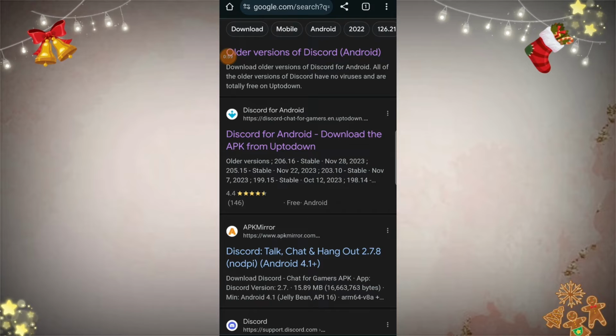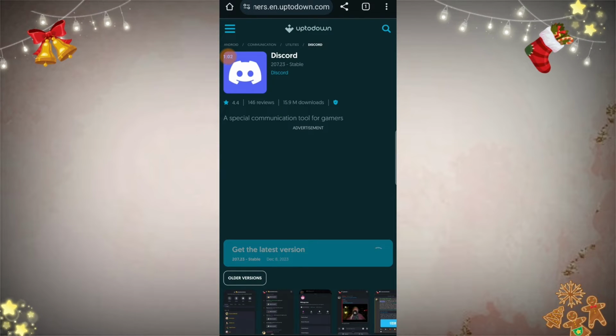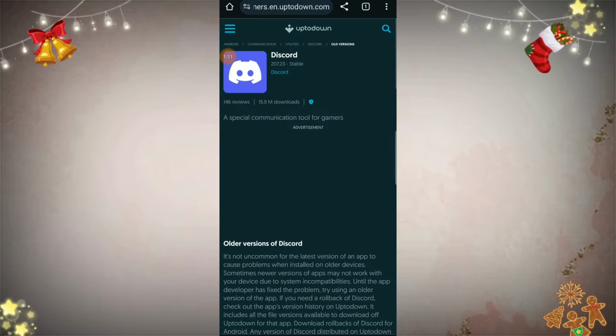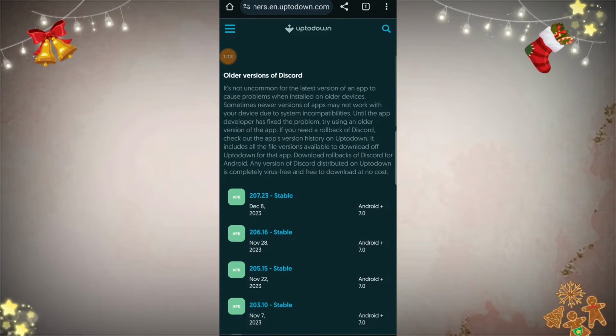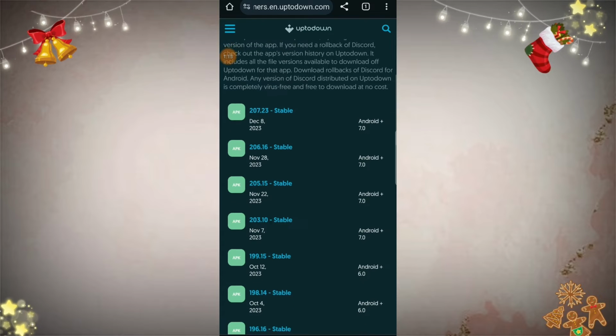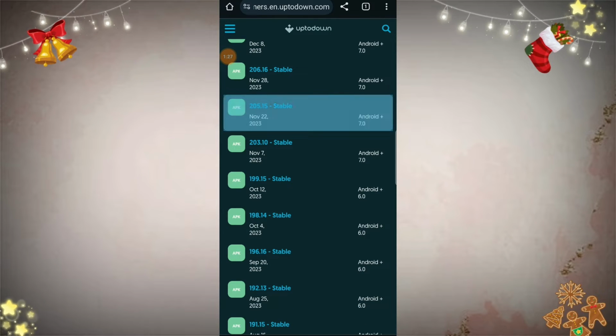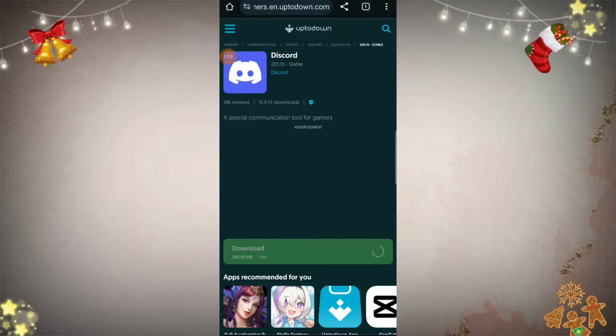Now just go to Google Chrome or any browser and search Discord old version and click the website that I am clicking. Now click Older Versions, it will take you to this page. Scroll down and you can either install November 7th or November 22nd Discord, both will work. I am installing November 22nd Discord.